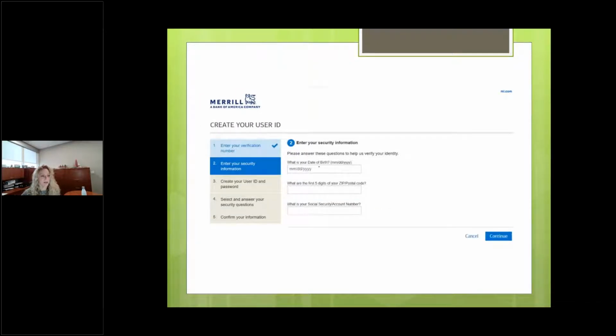Second is you put in your birth date. Please put it in exactly how they ask you to do it. Put in your postal code and your social security number again. Please note if it says that your postal code isn't recognized, it's whatever is in Workforce Now. Workforce Now communicates with Merrill Lynch on that information.